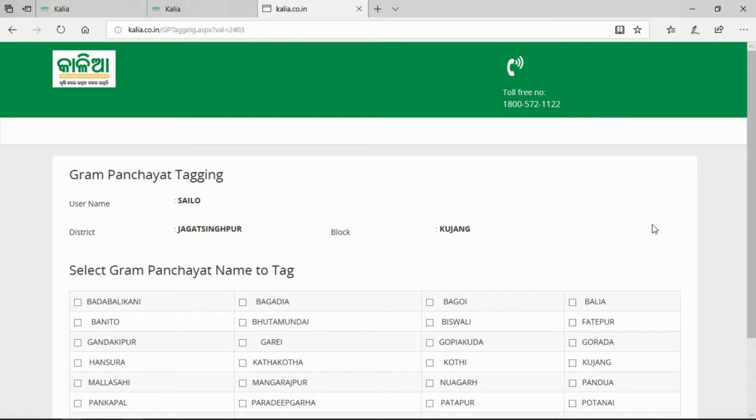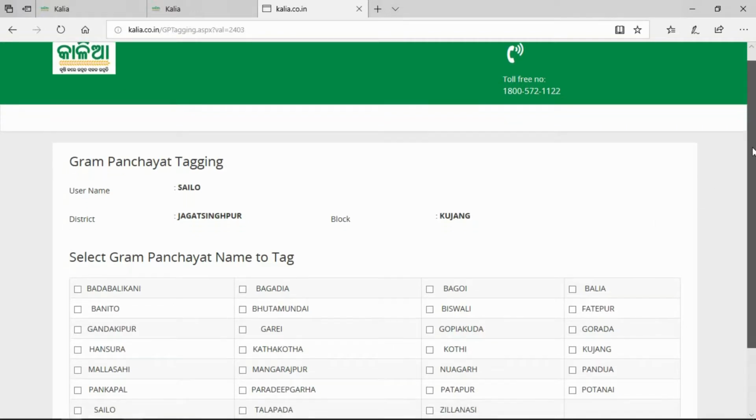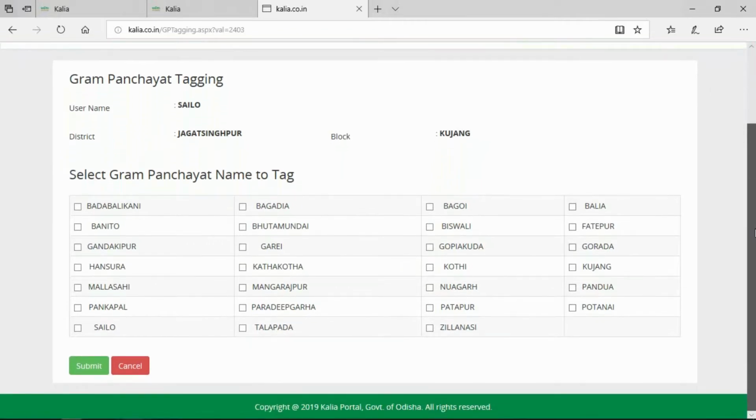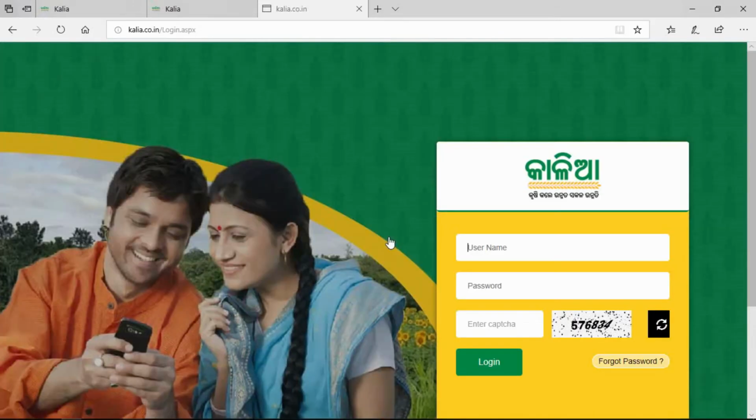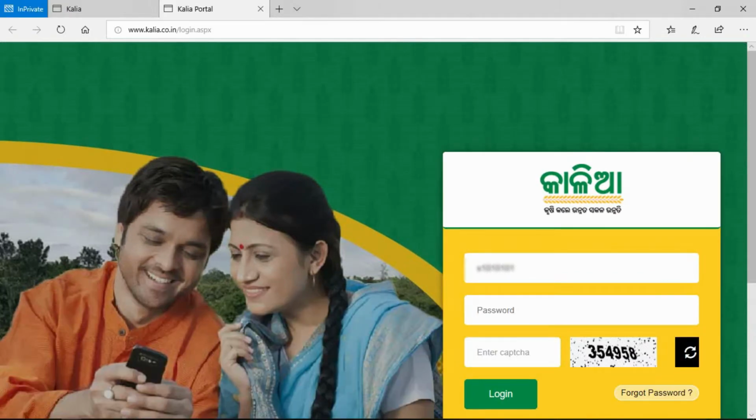After successful login, a Gram Panchayat tagging screen will appear. The PACS user should now select the desired Gram Panchayat by clicking on the checkbox against the Gram Panchayat's name. After selecting the GPs from the list, click on the Submit button below to finalize the tagging of the GPs to PACS. After tagging of the GPs to PACS, the portal will log out automatically. The user now needs to log in again to proceed with data entry.